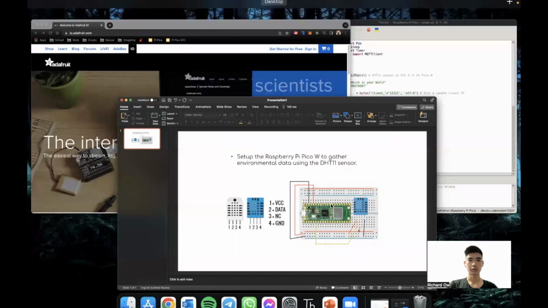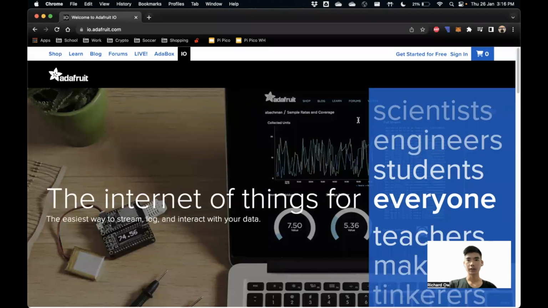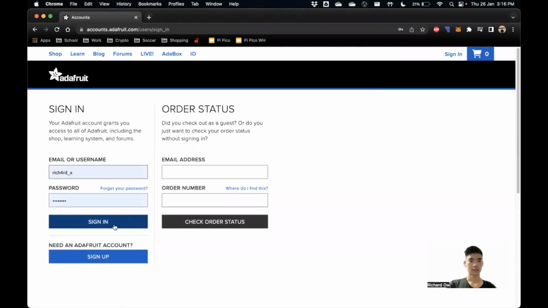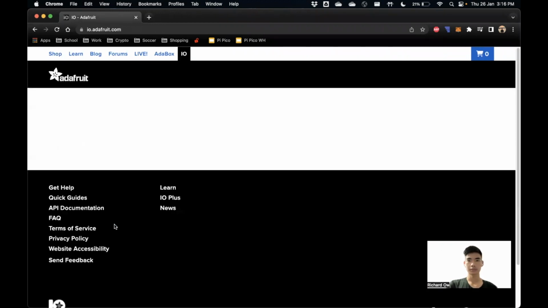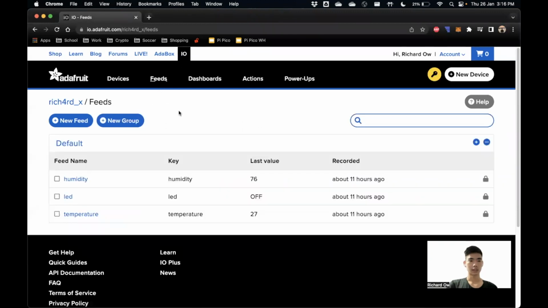Once that is done, you'll need to head over to adafruit.io. If you have not created an account, you can create an account here. For me, I already have an account, so I'm going to sign in. Once you have signed into your account, go to your feeds, and you need to create two feeds. Today, you'll be creating a temperature feed and a humidity feed.